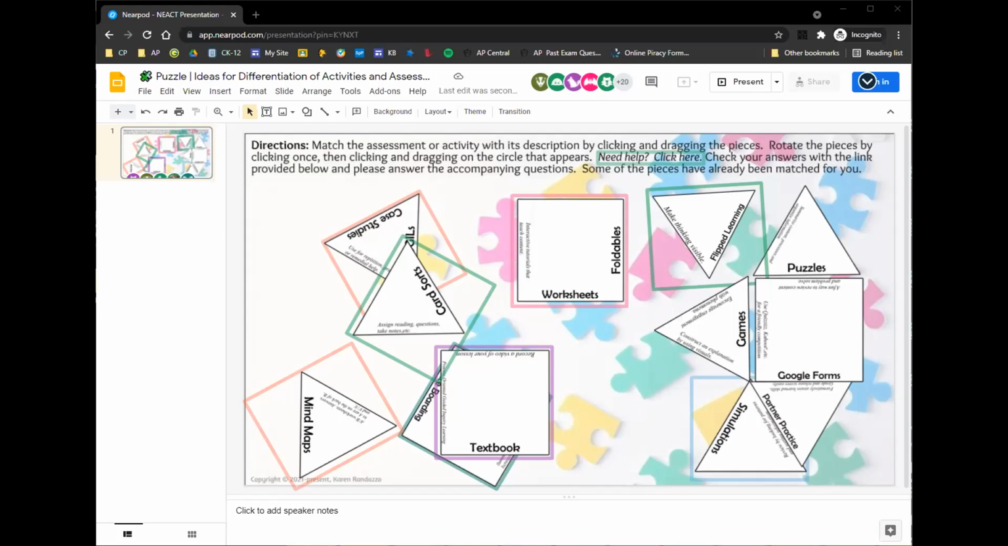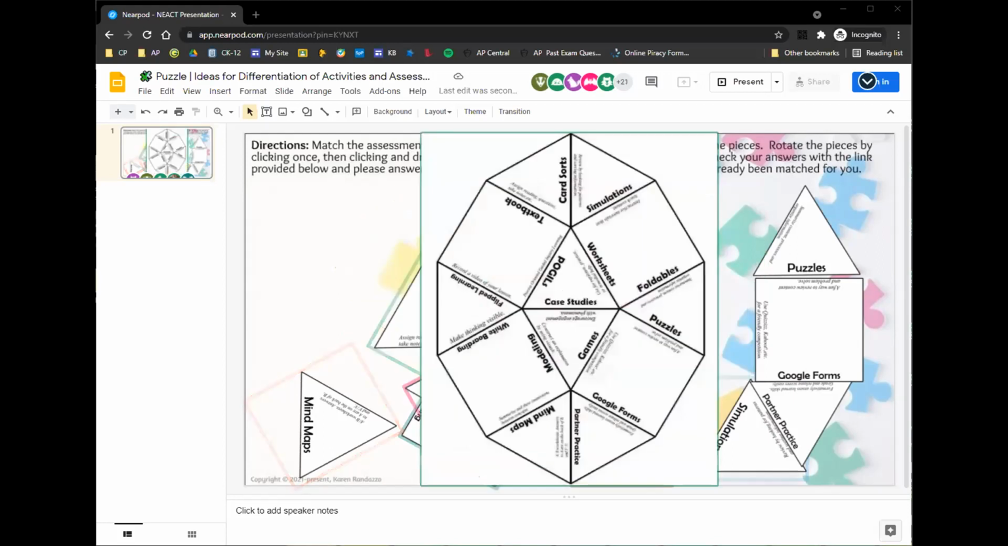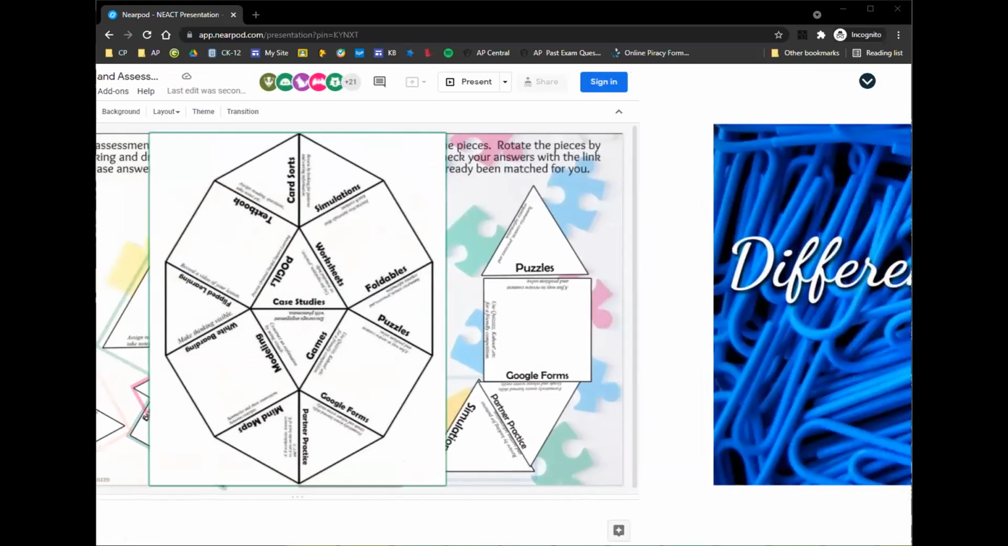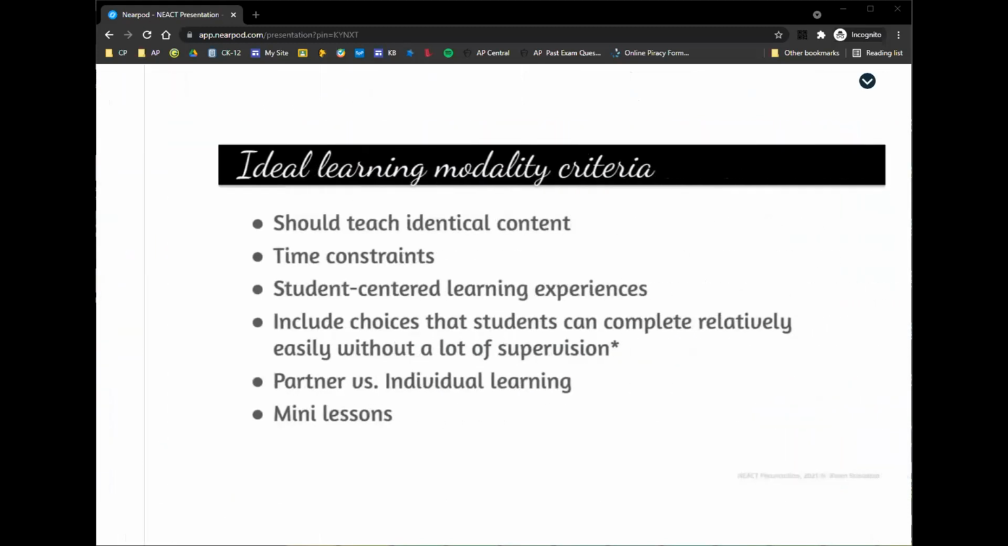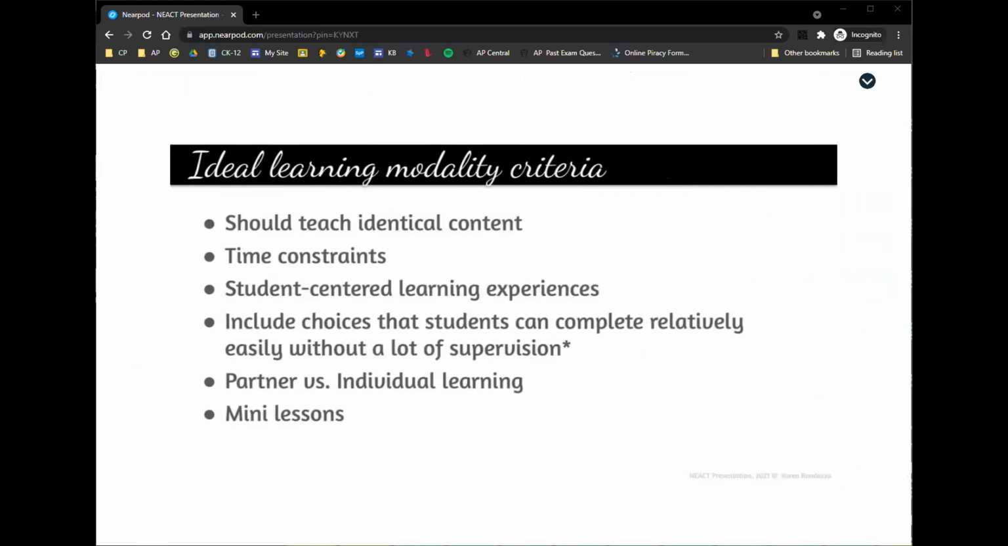So that's what it looks like. But you have lots of choices for things you can do. You have lots of choices and shapes and things that you can do in Tarsia. Okay. So let's talk about differentiation ideas for modality. So the ideal learning modality criteria should be such that it teaches identical content. And I know a bunch of you said that you're worried about equity in the choices.